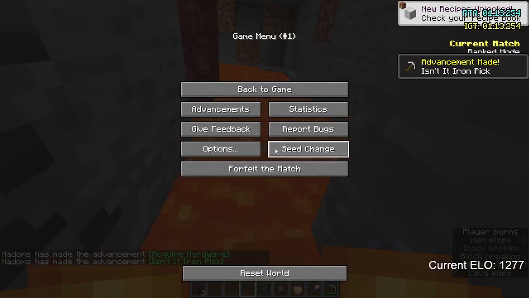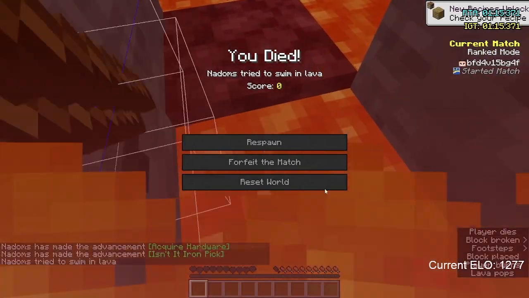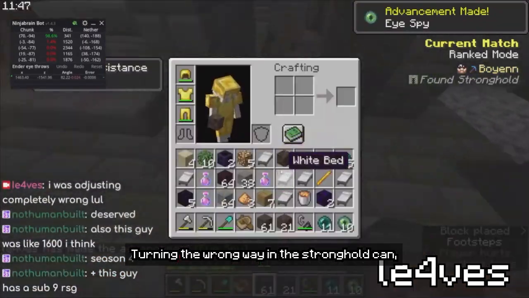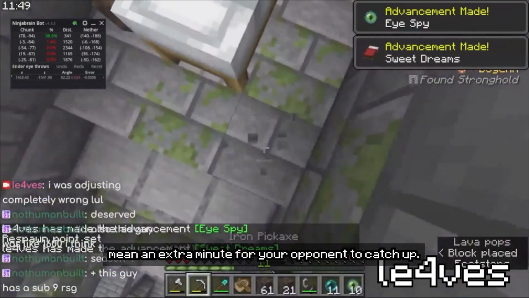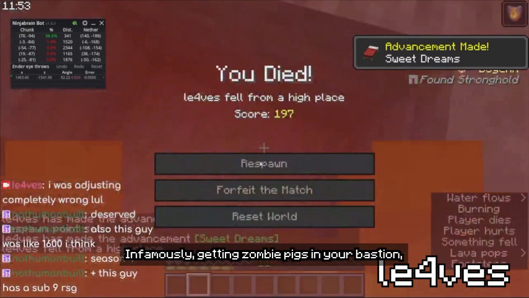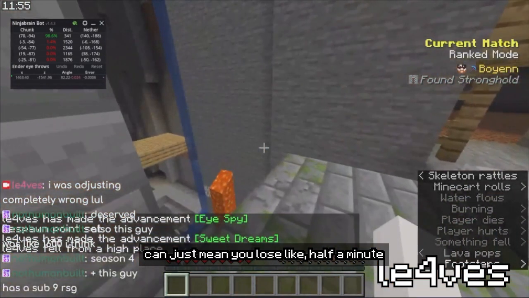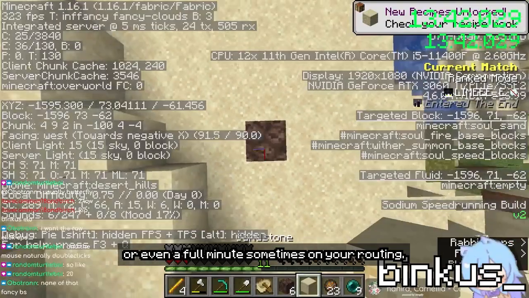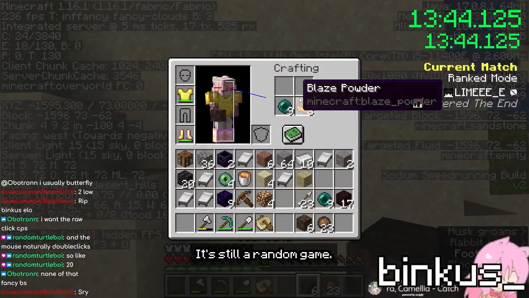Yeah, what the fuck? Turning the wrong way in the stronghold can mean an extra minute for your opponent to catch up. Infamously, getting zombie pigs in your bastion can just make you lose like half a minute or even a full minute sometimes on your routing. It's still a random game.